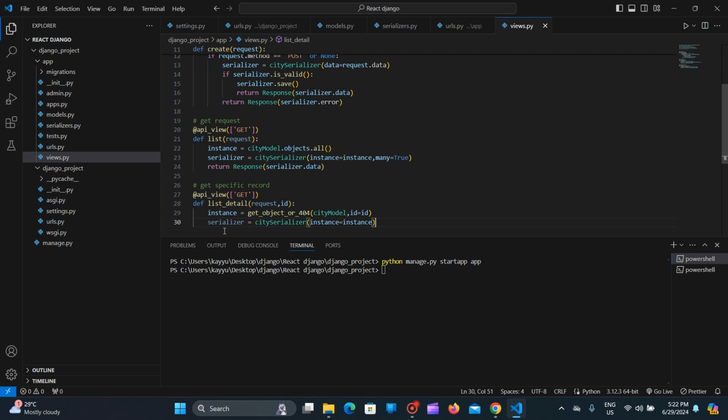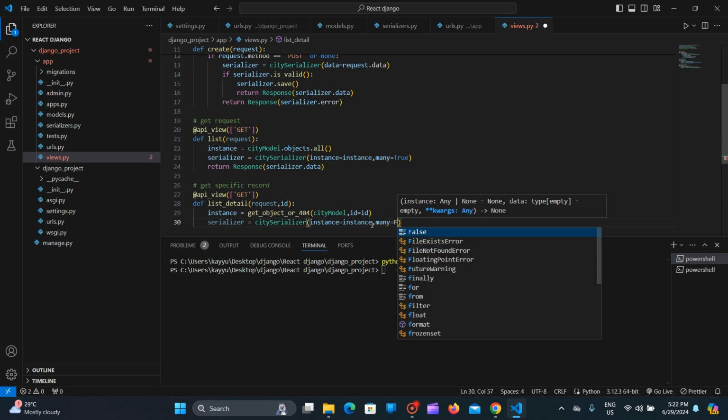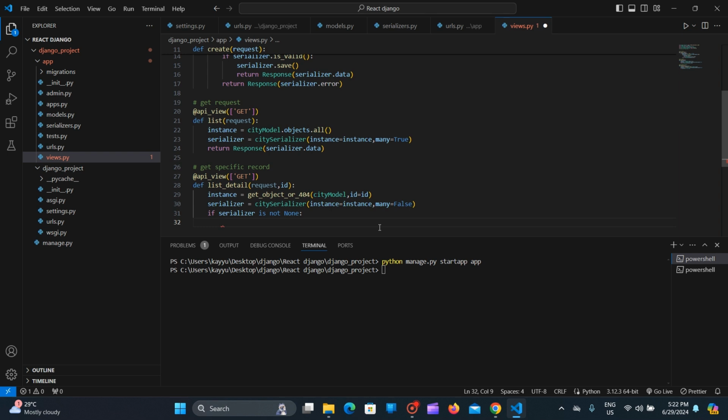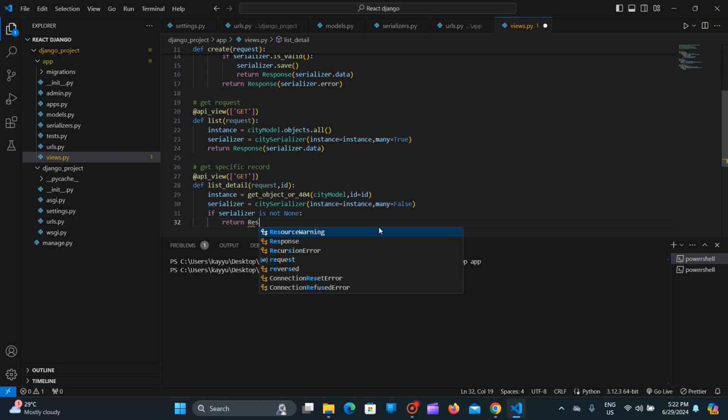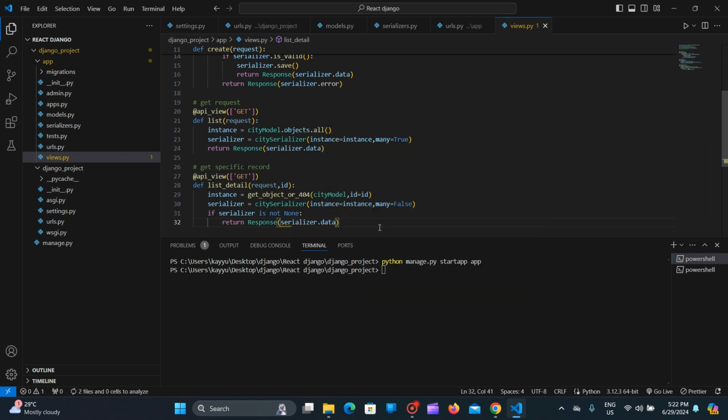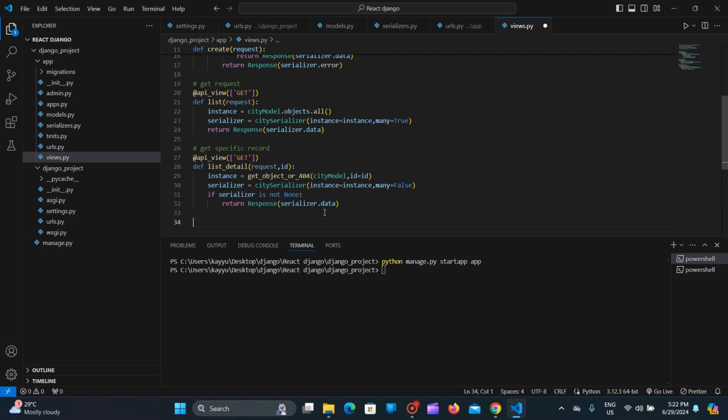And this time we will mention many is equal to false, because we are serializing a single record. And we will check here if serializer is not none. So if the serializer is not empty, then we will send a response to the front end ReactJS as serializer.data. So it will show you the data for that particular ID only.